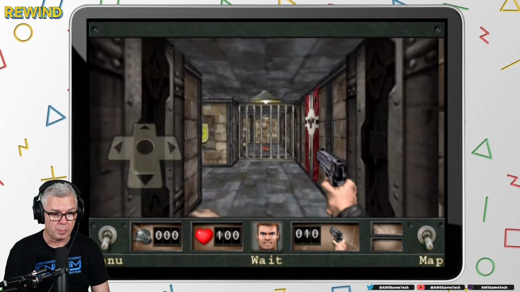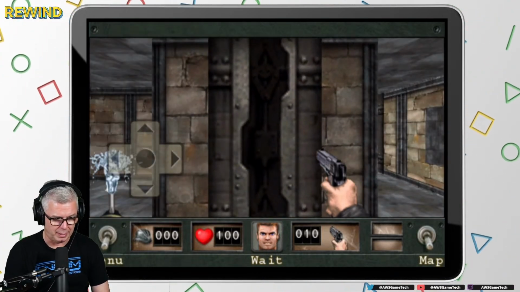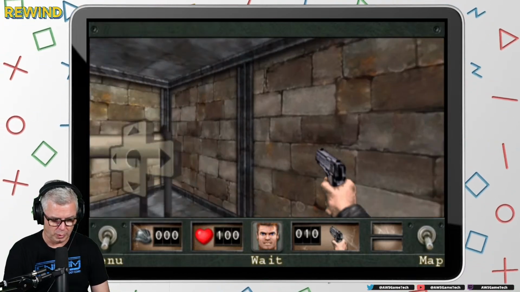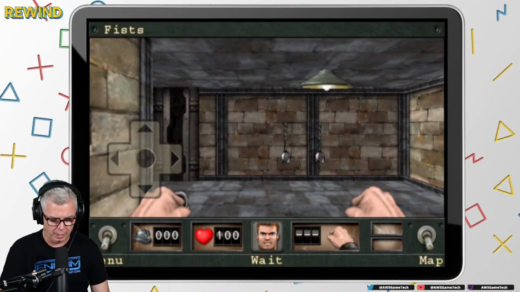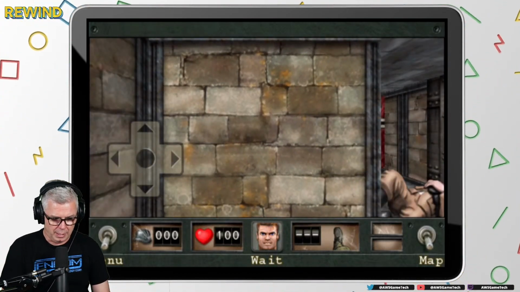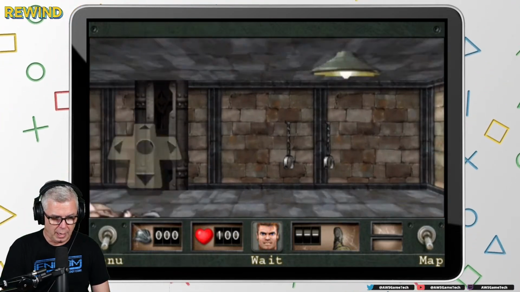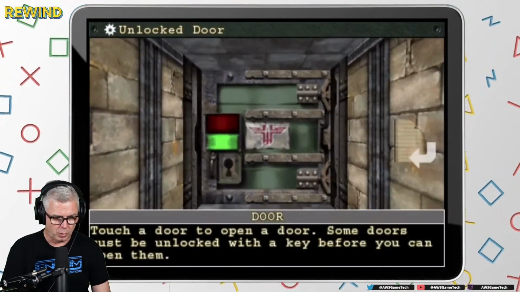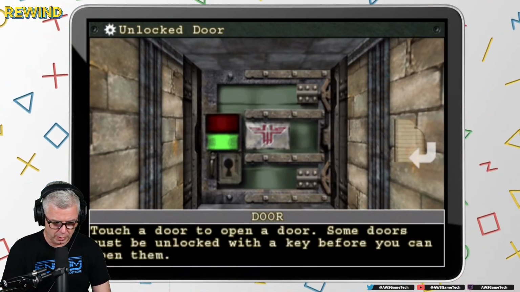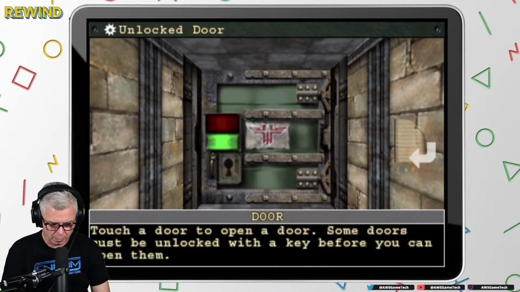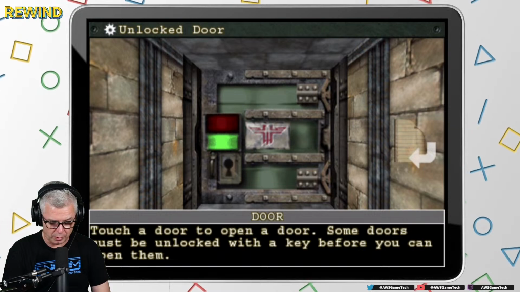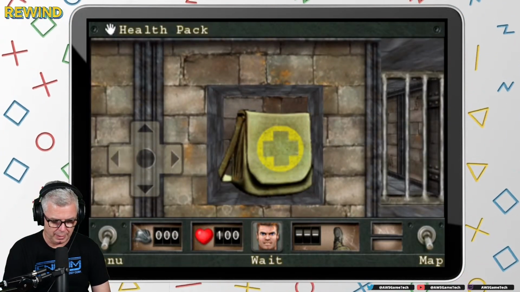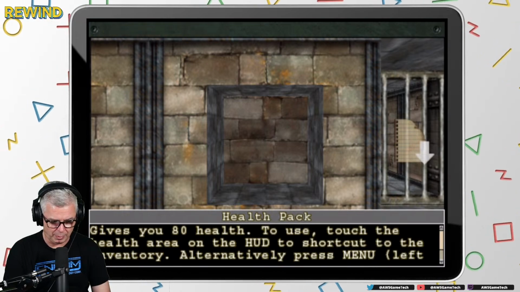And now you just basically move 1 step at a time to move through the environment. When you tap on the icon at the bottom, it changes your weapon that you're holding. All right, so we're going to go here. Touch a door to open a door. Some doors must be unlocked with a key before you can open them. Okay. But before we do that, let us go ahead and grab that health pack.